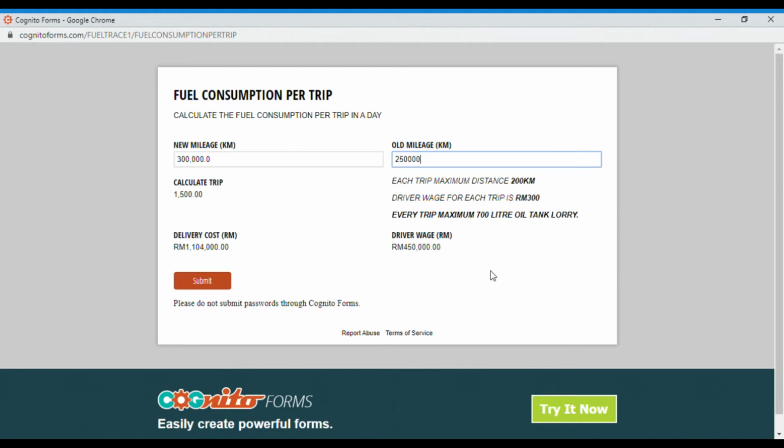If they want to minimize even more, this can be customized according to the company's policy. And to save the data, they can click submit. The data will automatically be submitted. After a quick loading, it will be submitted. It says thank you for filling out the form, your response will be recorded. So that's how, using the Fuel Trace app, they calculate the fuel consumption through the delivery.